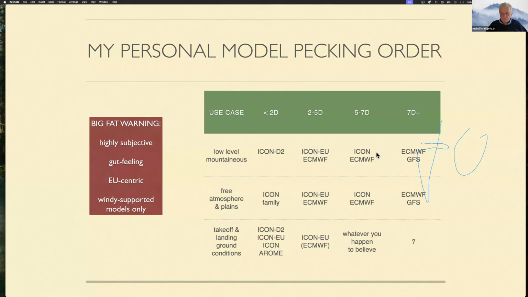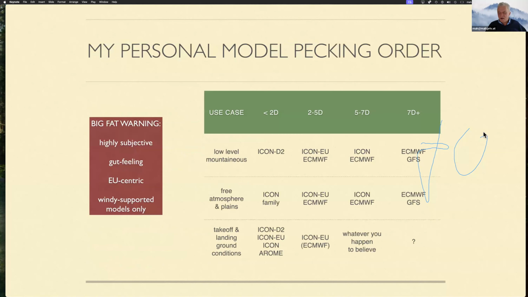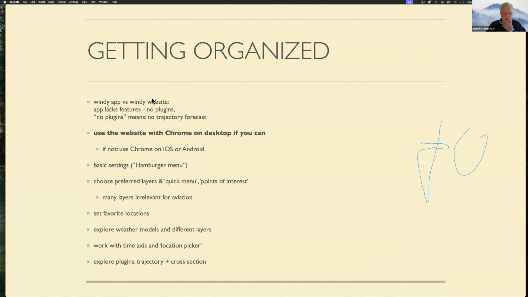Sorry. Okay, so that's about weather models. I want to conclude with the theoretical introduction and philosophical introduction, and turn to the practical use of Windy now. And I'm going to share a different screen for that purpose.